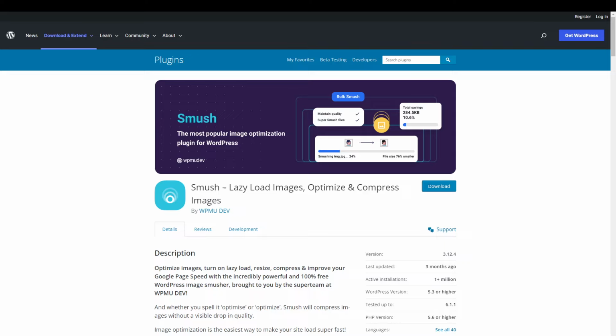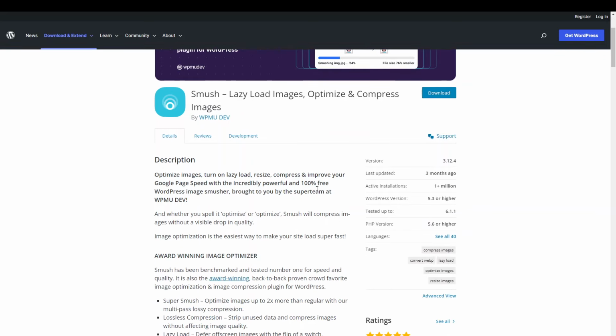Some top image optimization plugins are things like Smush. Smush is free. They do have a premium version, but you can do a lot with the free version. They will optimize your images with lossless compression, meaning that you won't lose any quality once the image is compressed. The images will be optimized upon upload as well, so you don't have to worry about that.